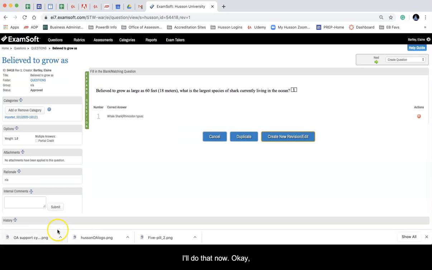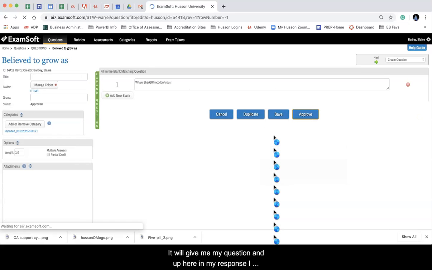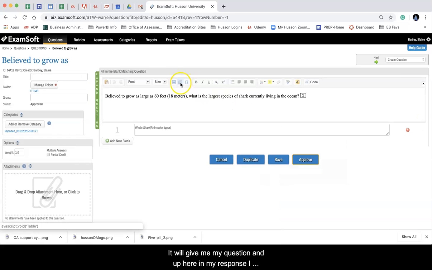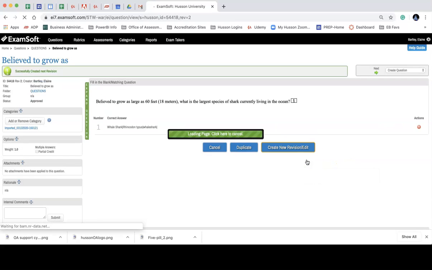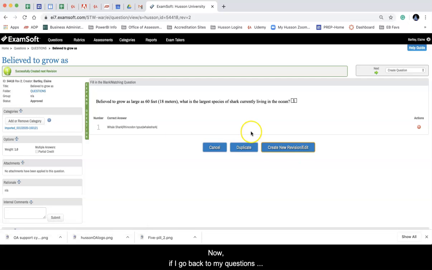I'll do that now. Okay, I've gone into my question and I realize I need a new response to be acceptable. So I'm going to create a revision or an edit. It will give me my question, and up here in my response, I can simply type after that pipe, whale shark, one word, and say approve. Now if I go back to my questions, we'll take a look and see the change there.